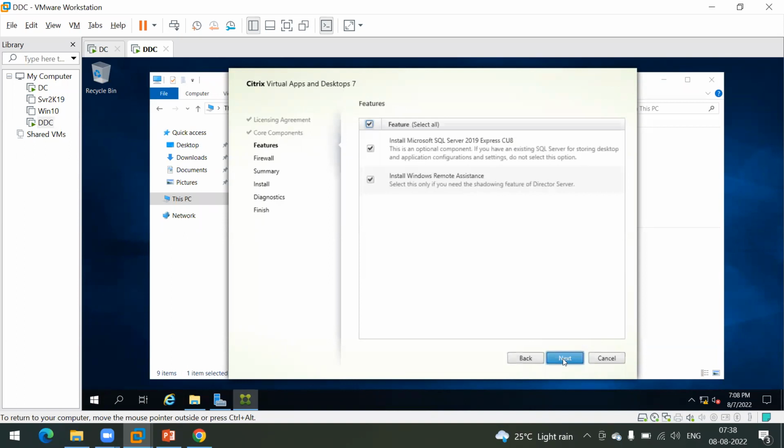As I told you in the prerequisites, SQL Server will always be required for the database. In this ISO, SQL Express Server 2019 is already there. So we have to configure SQL Server on this machine as well, and Windows Remote Assistance. Windows Remote Assistance is a feature with the help of which you can easily take a mirror copy of the end user desktop for troubleshooting. Any doubt? No doubt so far. Thank you.